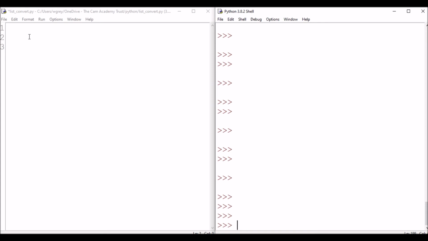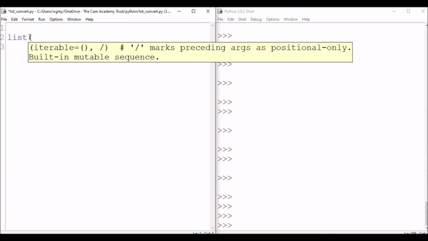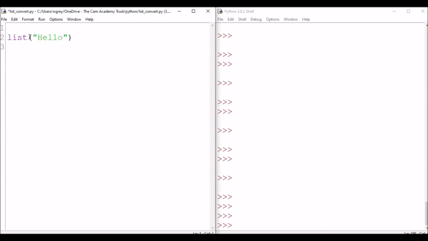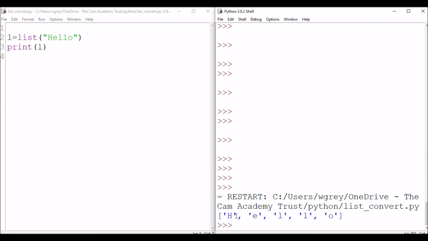There is a function that exists that allows us to convert strings into a list. That is, each character in the string will become its own element in the list. And that function is simply called list. I'm going to put in our string, hello, and I'm going to output it as a list. We'll just call this list L, just keep it simple, and then we'll do print L. What will happen when we run this is that each character will become its own element in that list. You can see there each of those letters is now its own element.